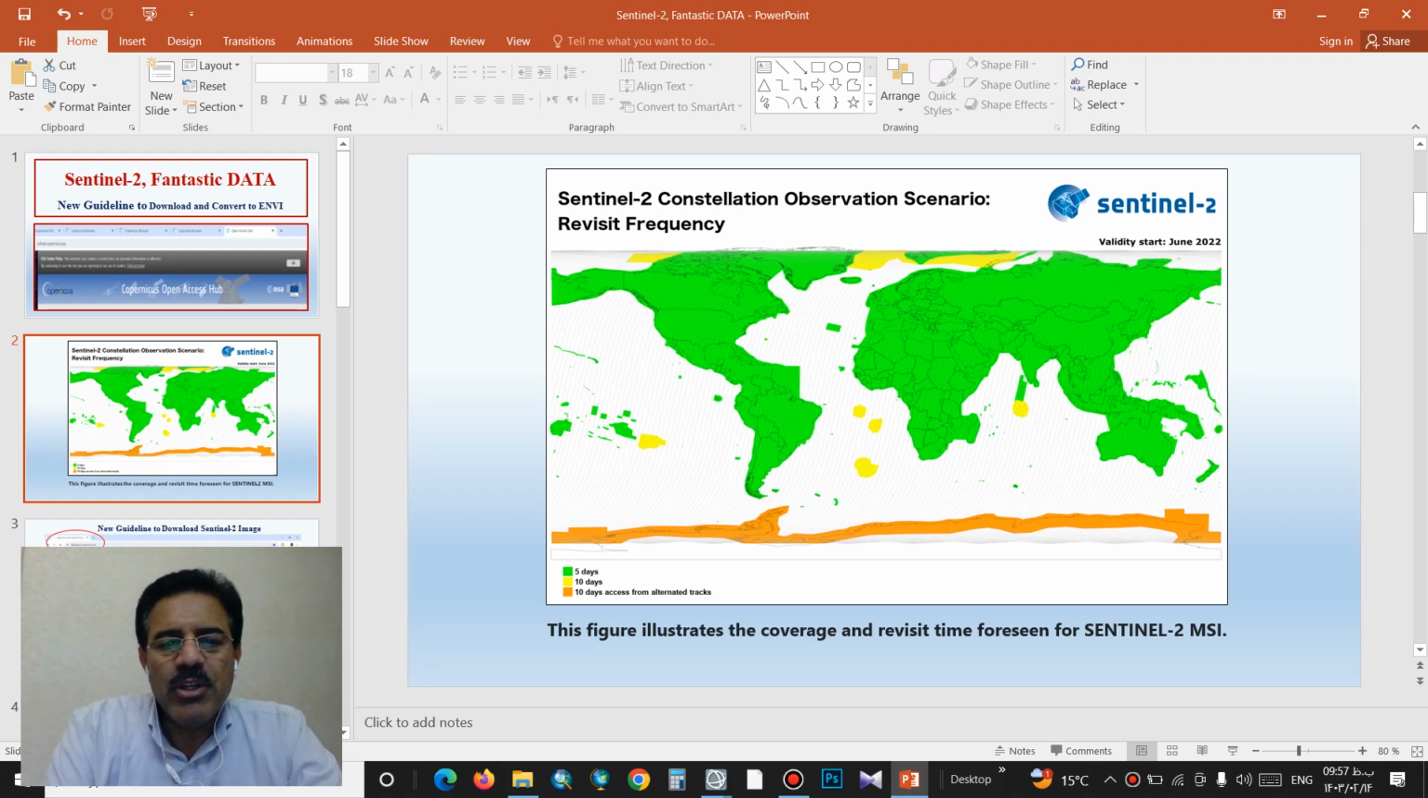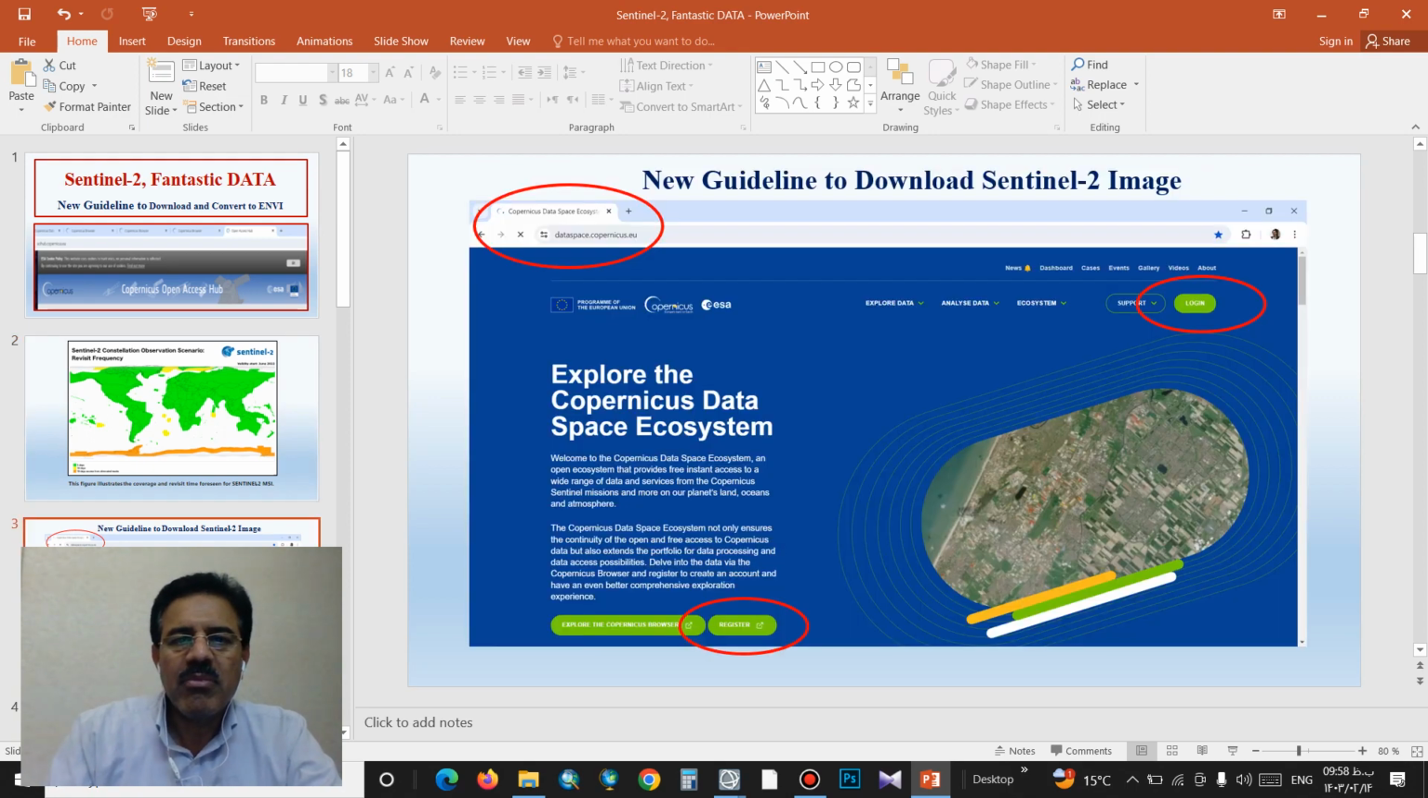This slide is showing cluster and coverage and revisit time foreseen for Sentinel-2 MSI. For example, green color is showing the revisit time is 5 days, or yellow color is showing revisit time equal 10 days. But part 1, new guideline to download Sentinel-2 image.